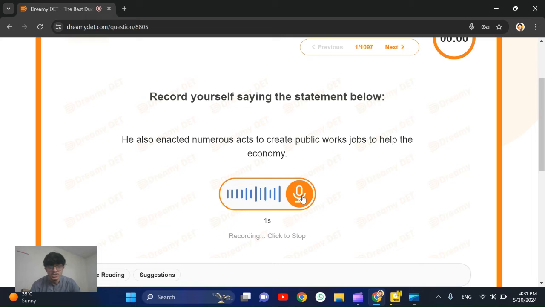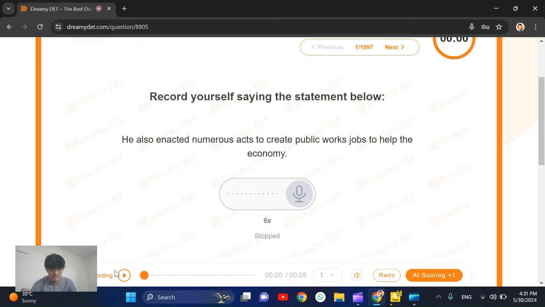He also enacted numerous acts to create public works jobs to help the economy. Okay. You can actually hear your recording, and we're just gonna go for AI score.